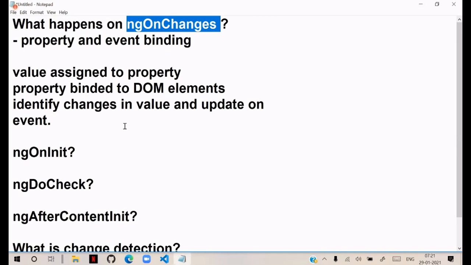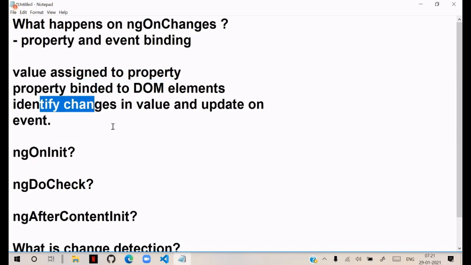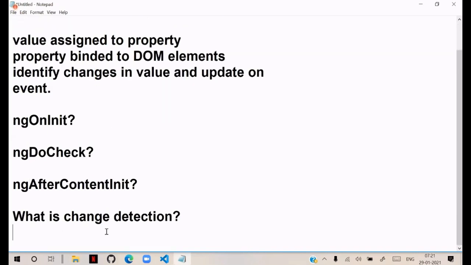Ng on changes. That means assigning a value to a property, binding the property to the DOM element, identifying the changes in the value, and updating the changes back to the value, back to the property. This entire process is called change detection. Understood? So what happens in ng on changes is called change detection, right?